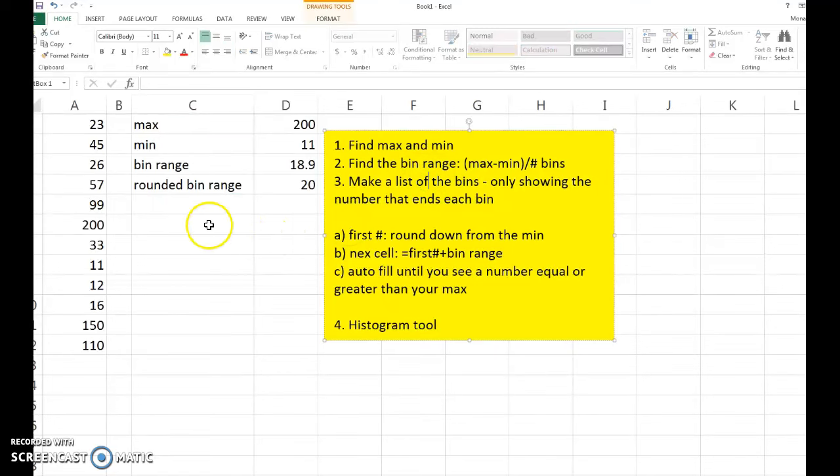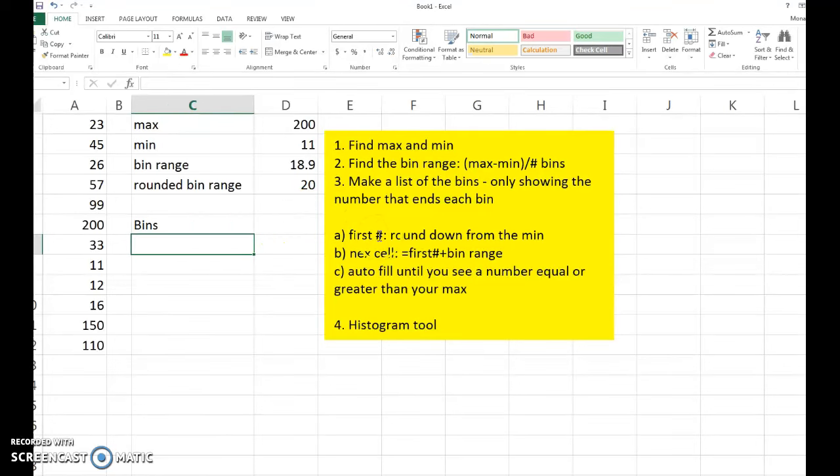Now I need to make a list of my bins. So I'll title this bins. And for my bins, I first start with a round down from the min. My minimum number is 11, sorry, it's 11 right here. So for my first number, I'm going to write 10 because that's divisible by 5 and a little bit smaller. I'm rounding down.